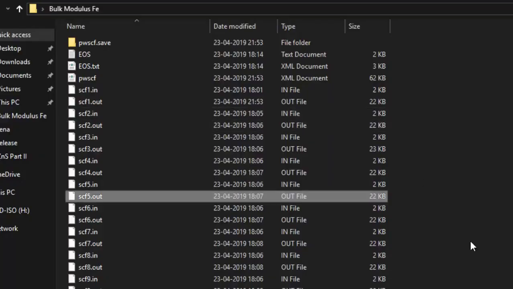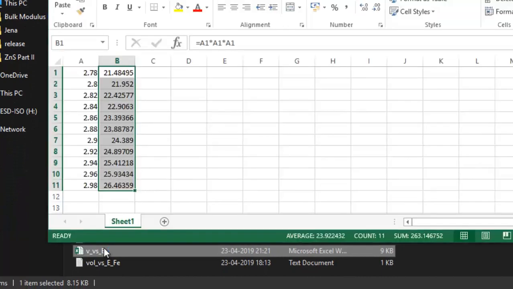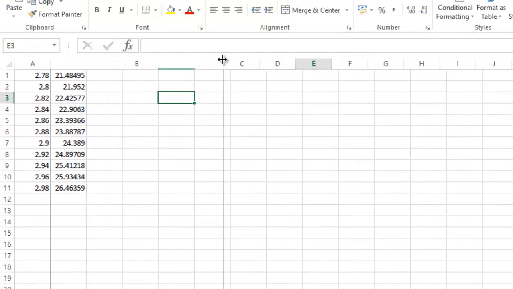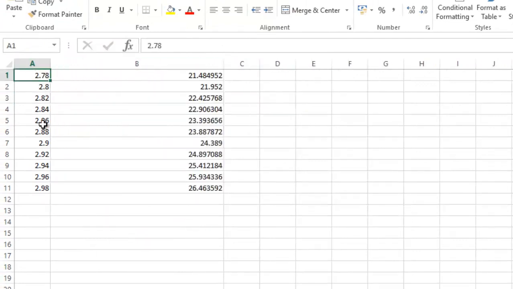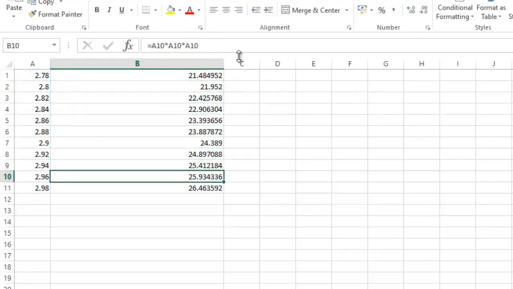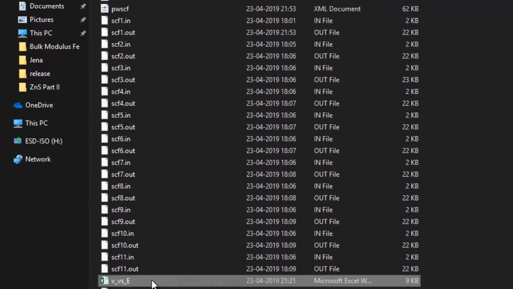So let's say you opened Excel. Here I have already compiled the volumes, the lattice parameters, that is 2.78, 2.8, 2.82 and all that up till 2.98, and then here I'll just cube them to get the volume. So here I have the volumes with me.